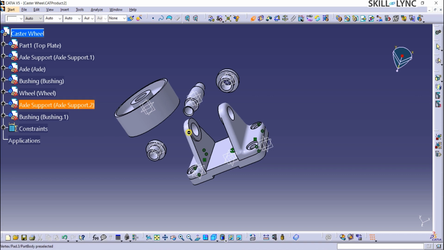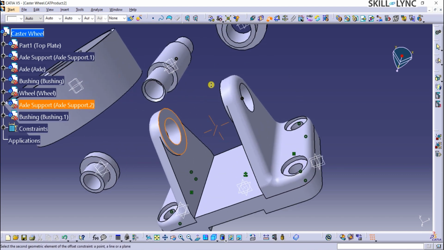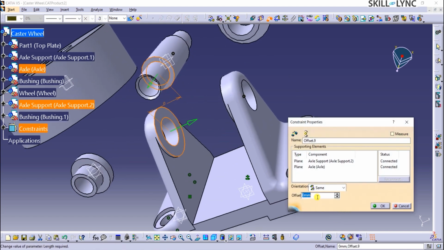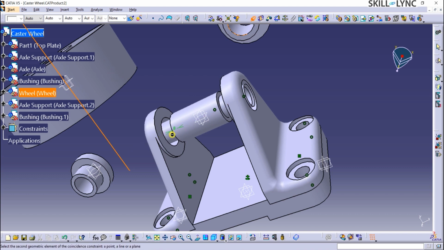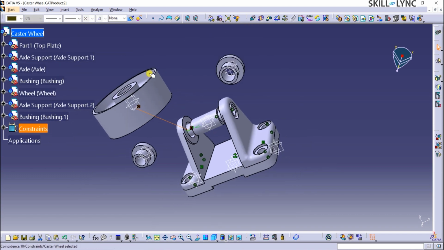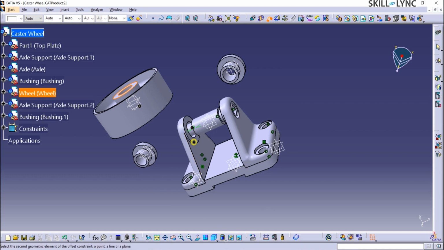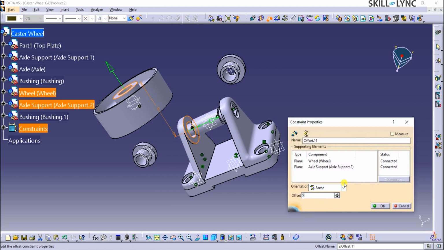Next, let's apply the offset constraint between the inner surface of the axle support and the surface of the axle as shown. I will give the offset value as 8 mm. Let's apply the same coincidence and offset constraints between the wheel and the axle supports. I am giving an offset distance of 9 mm.